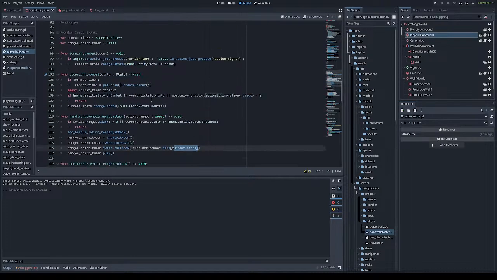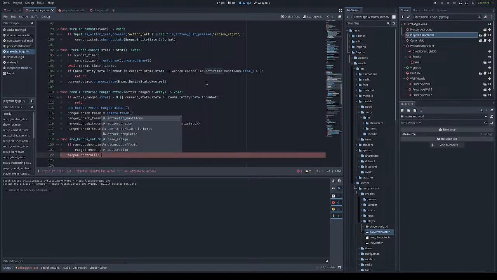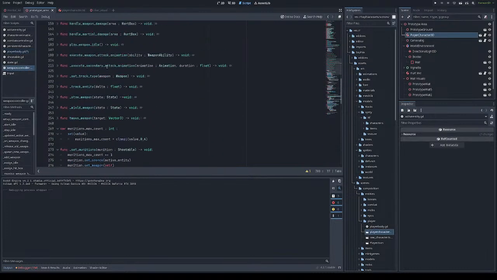Anyway, that's for later if I have to keep revisiting this, right? So now we just need to hook these two in. Handle and returned. So let's just type it out and then drag and drop. So it would be the weapon controller dot, what is it? Let's just copy them.